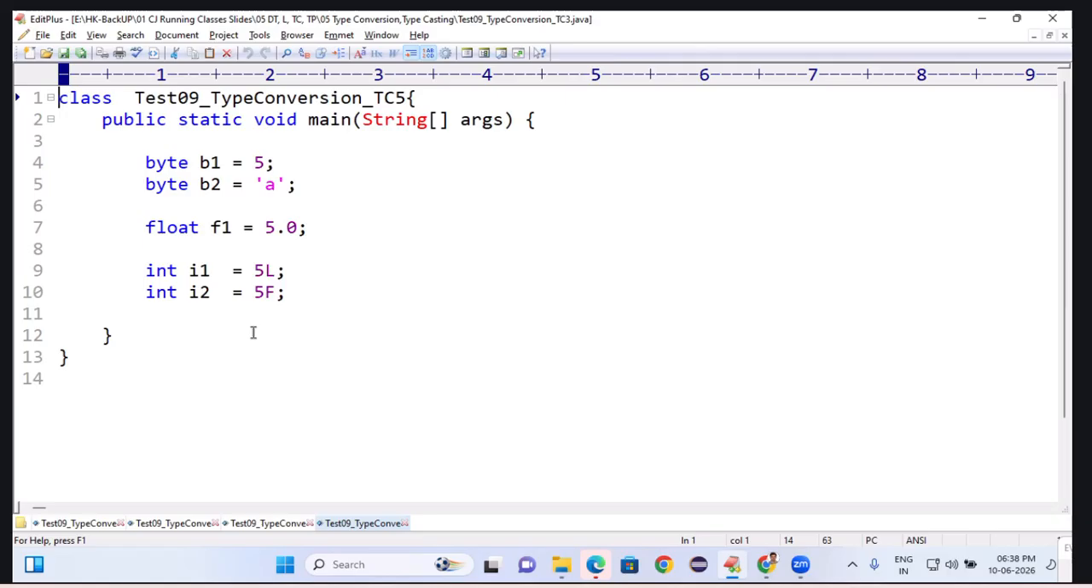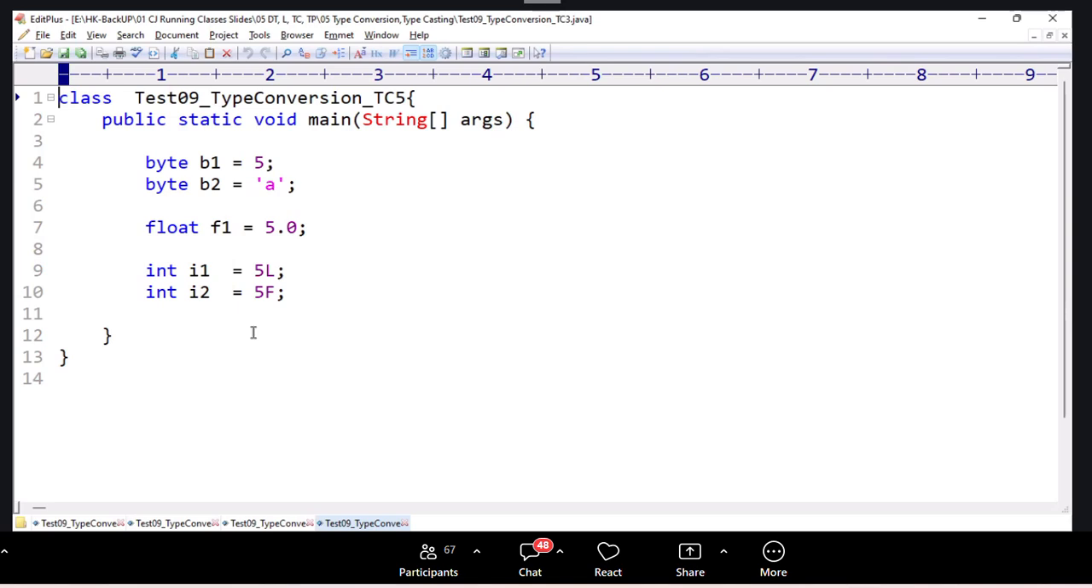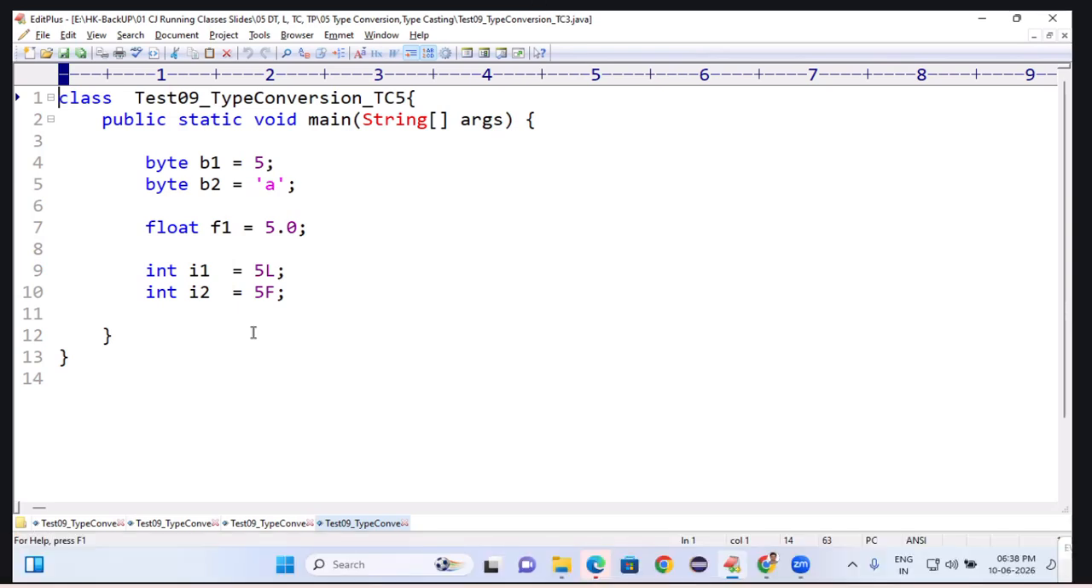Allowed. Single quote is what type? Char. Char is higher than byte, but still allowed or not? Yes. Why are you allowed to assign byte and char to lesser range data type? What is the lesser range data type? Byte and short, because byte and short don't have their own literals. Int and char literals are only allowed to assign to byte and short.